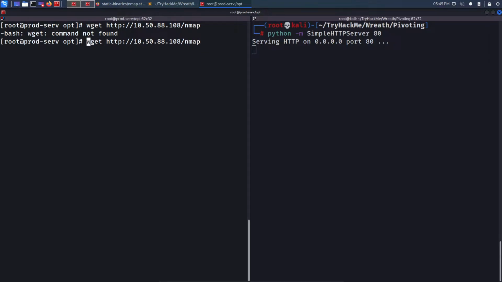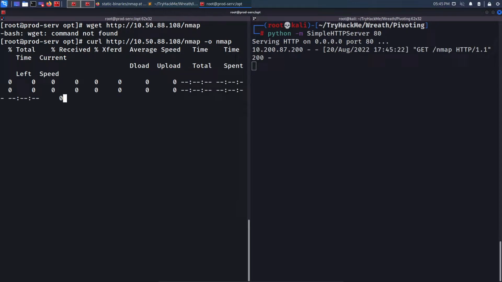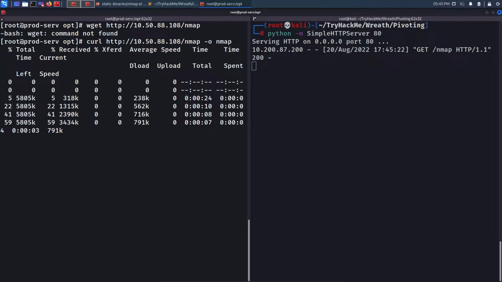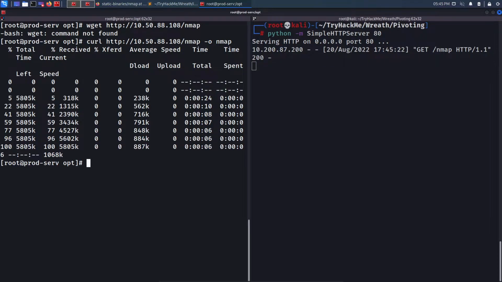What I can do is go for curl. So I will do curl, and in curl we need to specify the output file name as well. So -o, and then I will do nmap again, hit enter, and now I got a hit on my web server, and hopefully it will download that one. And now it's downloaded.